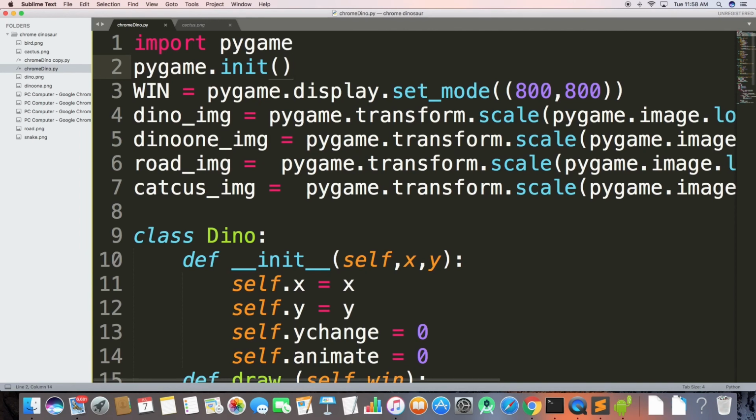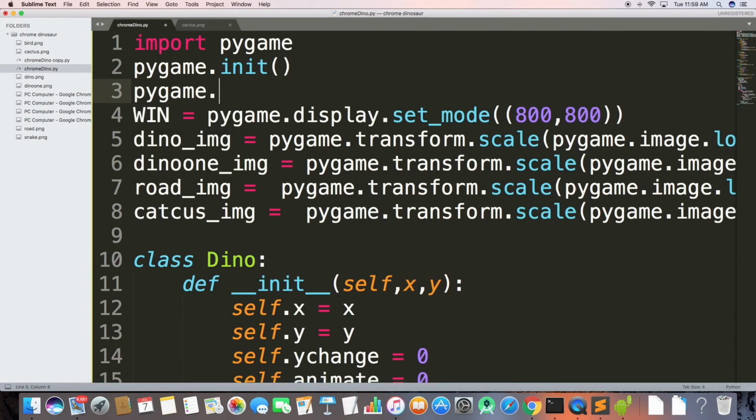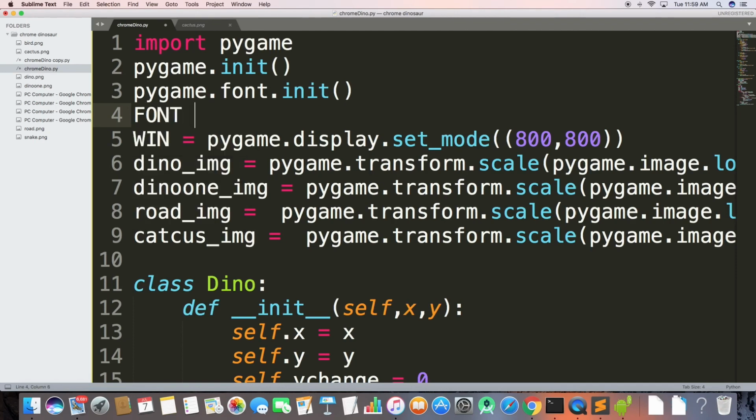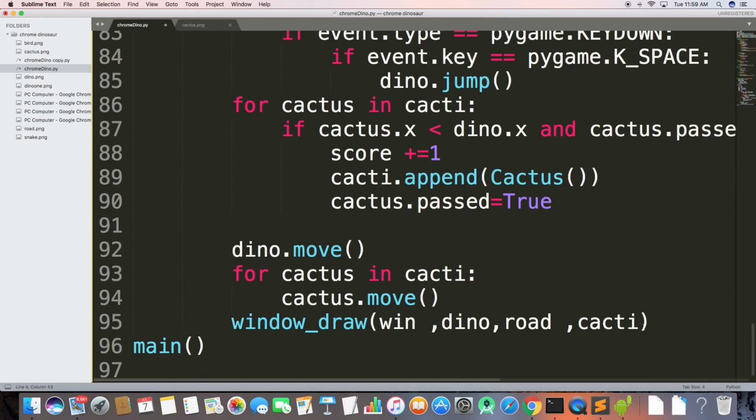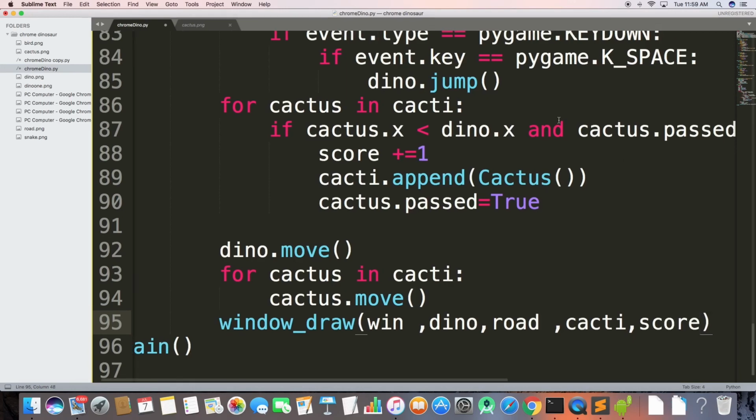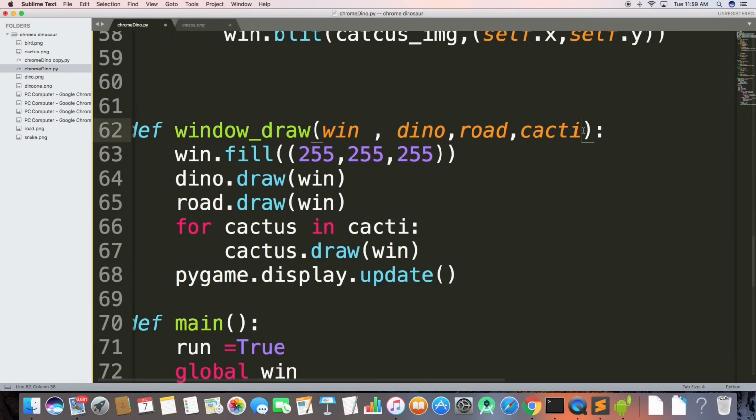So one thing I need to do is pygame dot font dot init. Now I need a way to add font, so pygame dot font dot SysFont. Let's set it Comic Sans. Hope I don't get any error here. So let's pass score here, and I'll be printing my score.